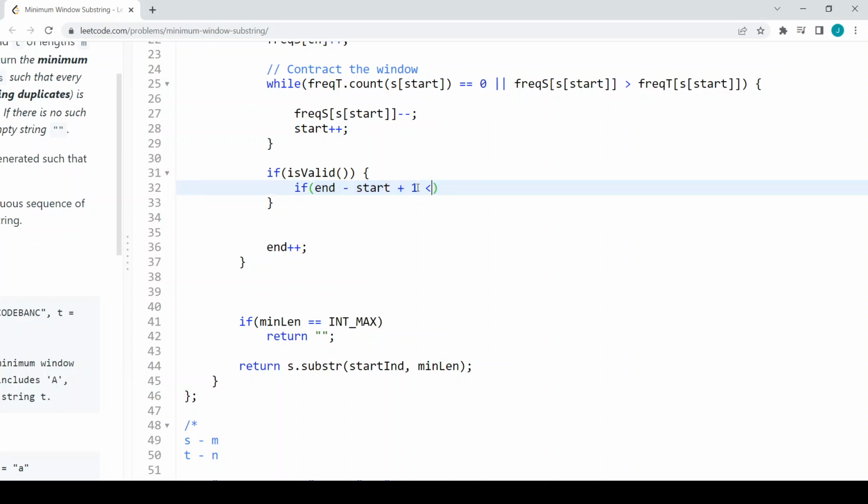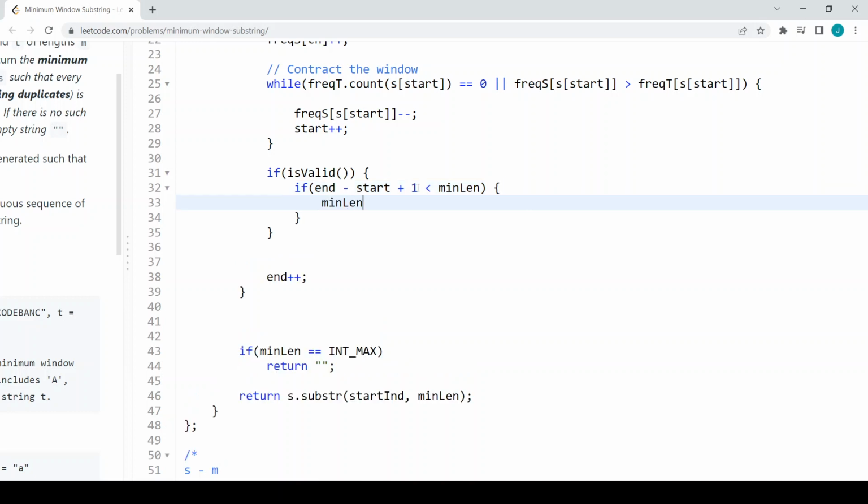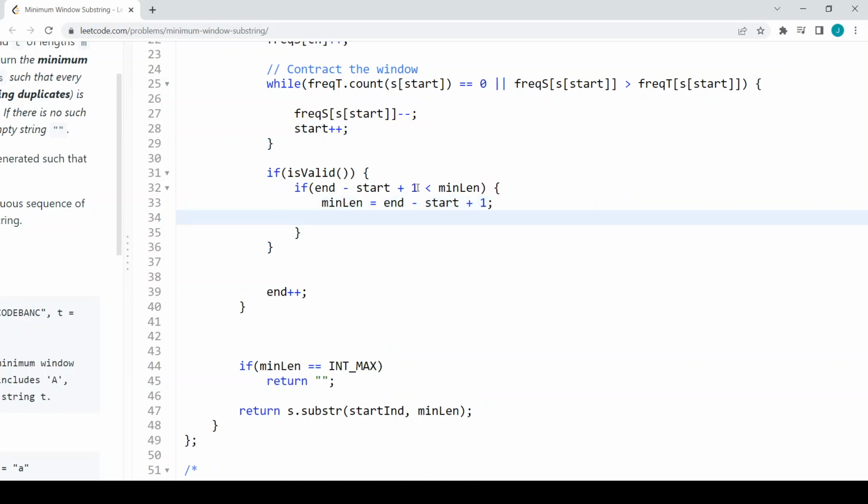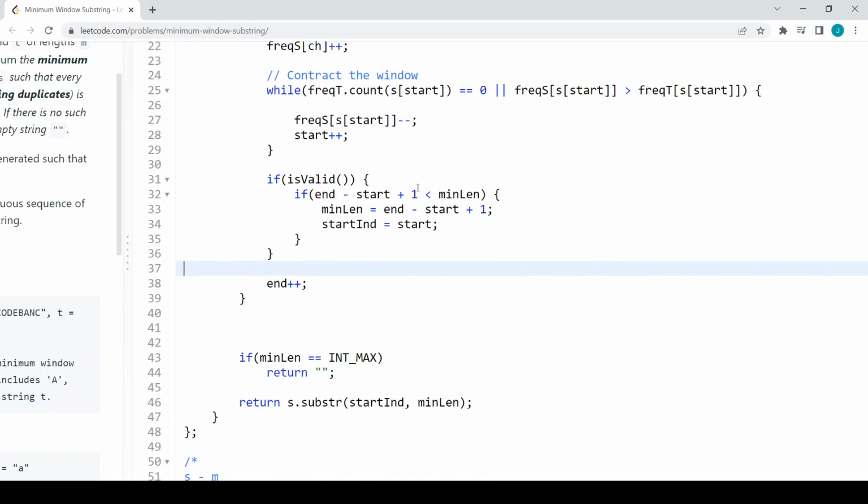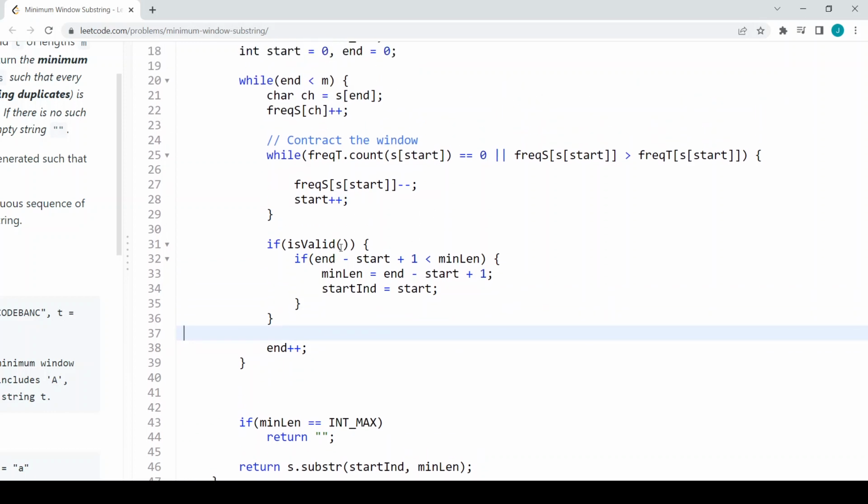If this is lesser than my min length, then I can update my min length to be end minus start plus 1. Whenever I update my min length, I'm going to keep track of my start index as well. Start index is nothing but my start pointer, where it lies. Hope this is clear. And what is this isValid function going to do?